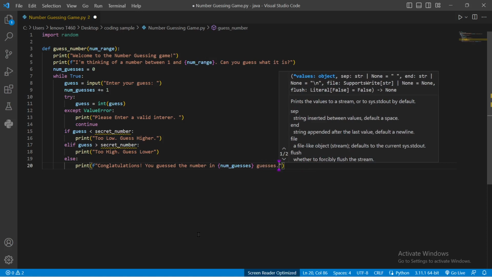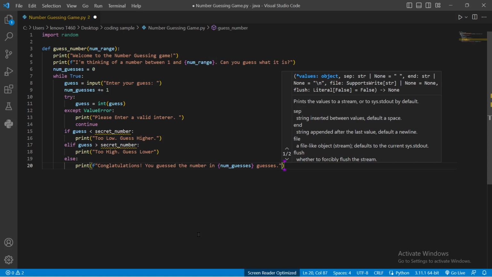So the message will be: congratulations, you guessed the number in this many guesses. You may win this game after some time, because you may take 2, 4, 6, 10, or even more guesses to get the correct number. So this is a message that is going to congratulate you as the player.